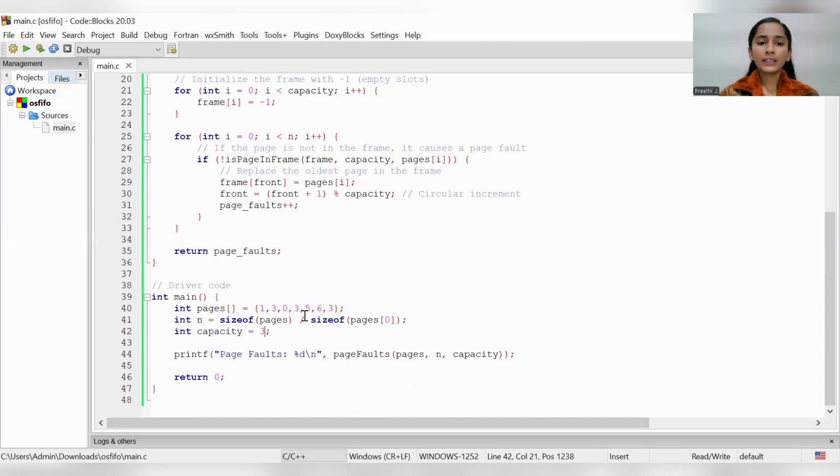In this code, I have taken the page reference string as 1 3 0 3 5 6 3, which we have discussed in the example, and the frame capacity as 3. As we run the code, we get the output as page faults equal to 6, which is similar to the result which we got in the example. So we can say that this code is working well.